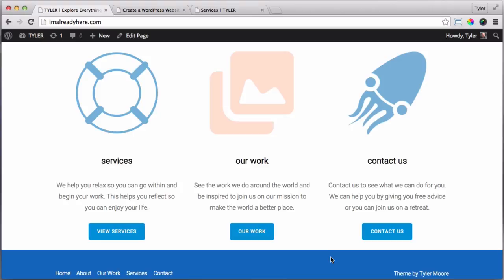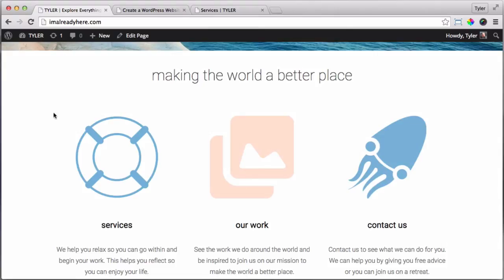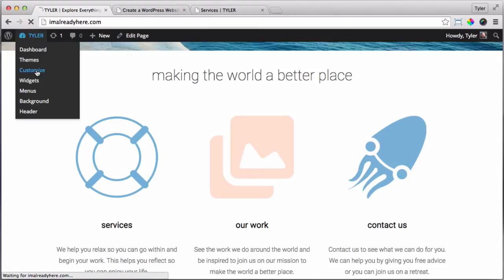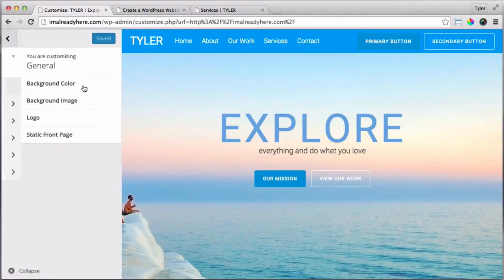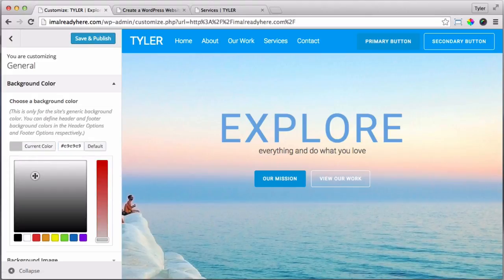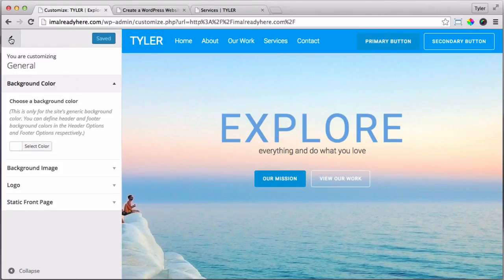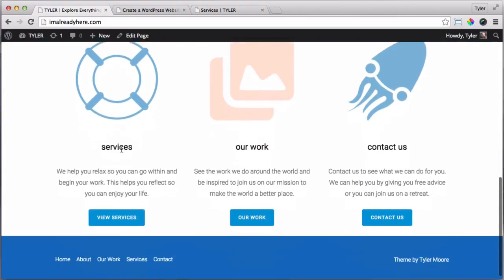But before we do that, let's make this background a little brighter. It's a little dim. Let's make it perfectly white. To do that, we just go to Customize and click on General and click Background Color. Let's make this color pure white by sliding this over to FFFFFF and going to Save and Publish. All right, now that it's white, it looks a little brighter and it pops a little more.